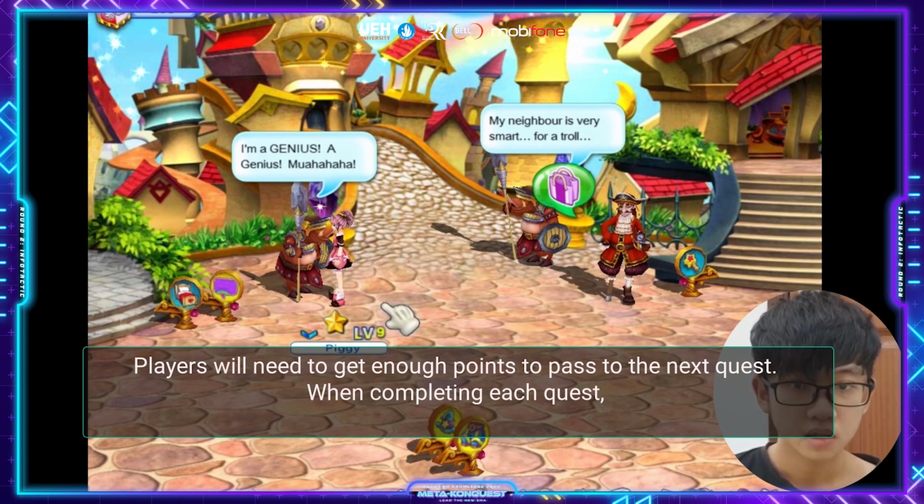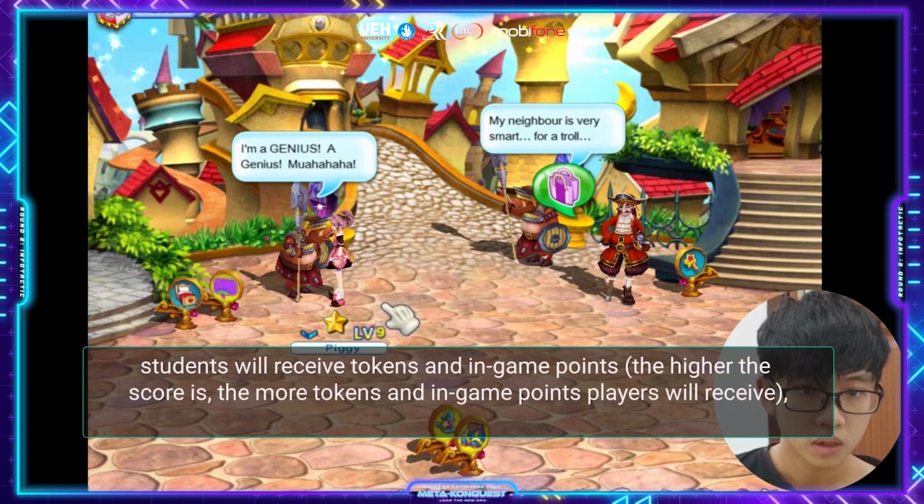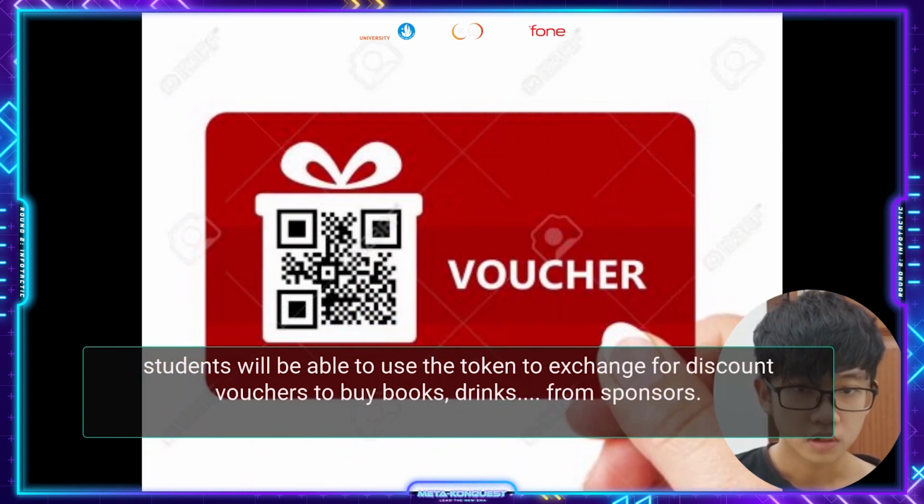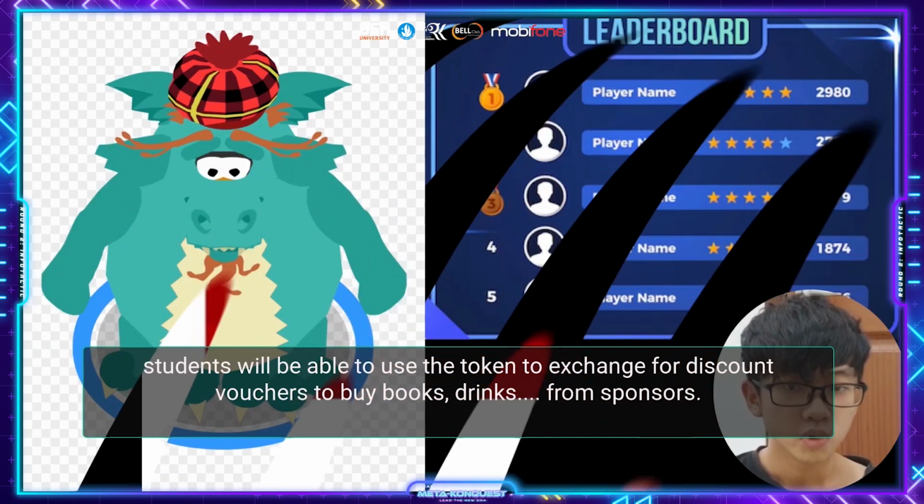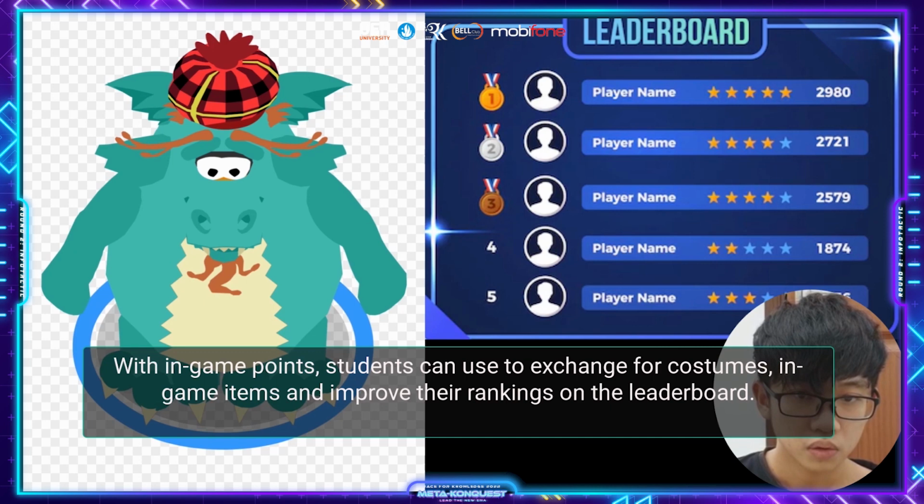When completing each quest, students will receive tokens and in-game points. The higher the score is, the more tokens and in-game points the player will receive. Students will be able to use the tokens to exchange for discount vouchers, buy books, or drinks from our sponsors. With in-game points, students can exchange for costumes, in-game items, and improve their rankings on a leaderboard.